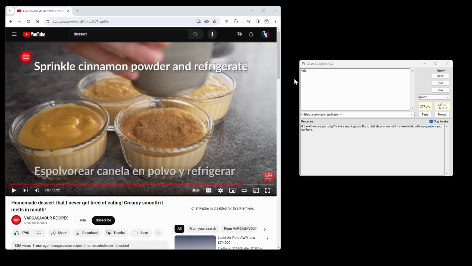In this Ollama Copilot update, I've added YouTube transcription. So if the YouTube video supports it, you can copy the URL. What is the recipe? And then paste in the URL. And when you submit the prompt, I use Control Enter.